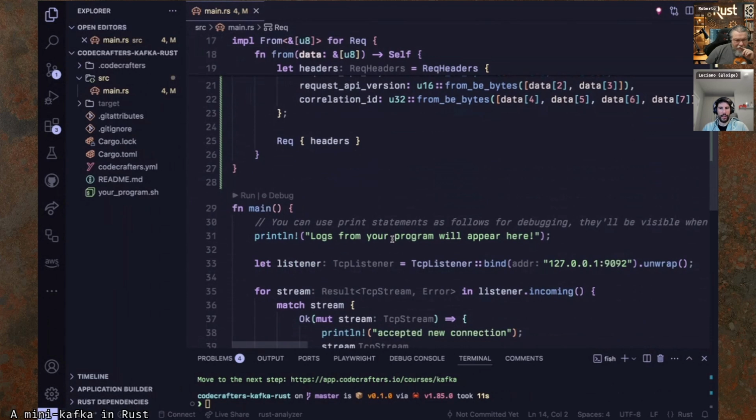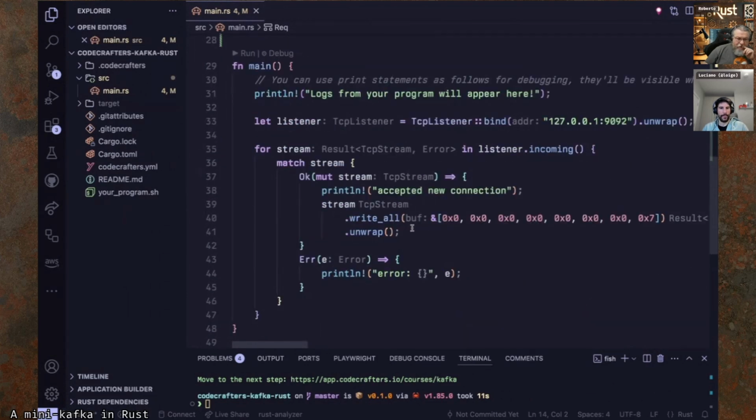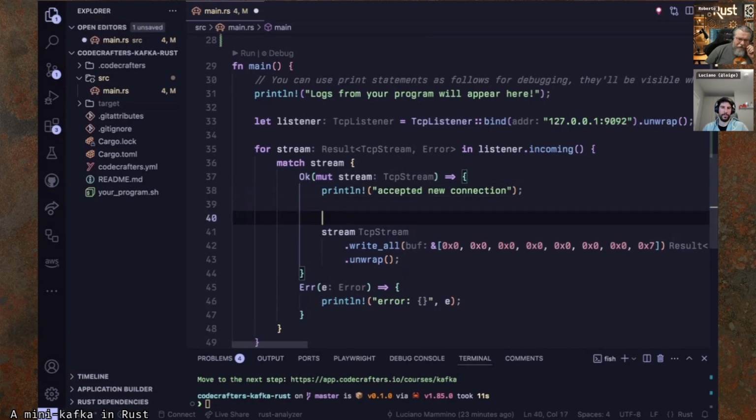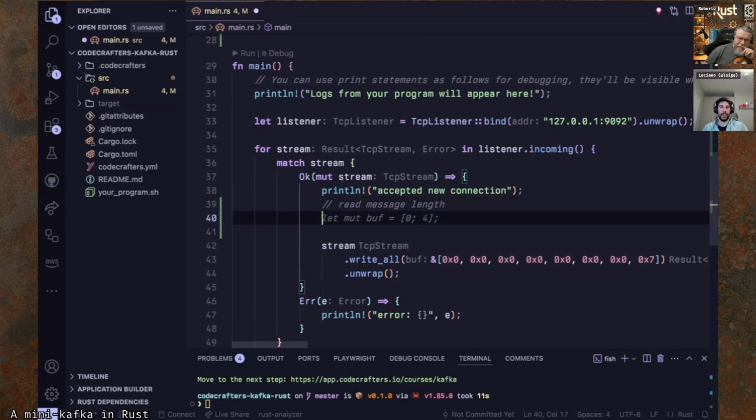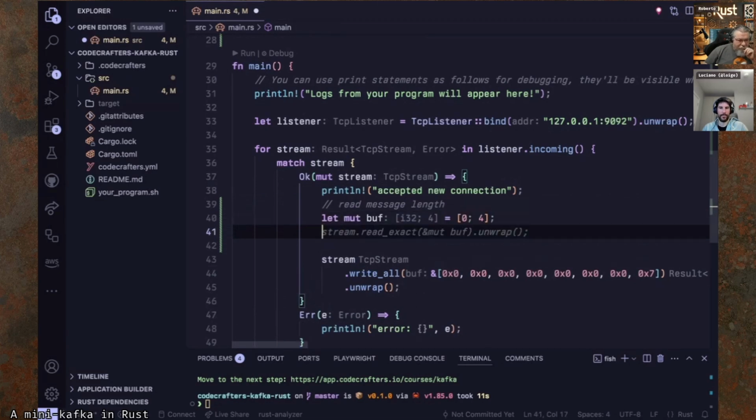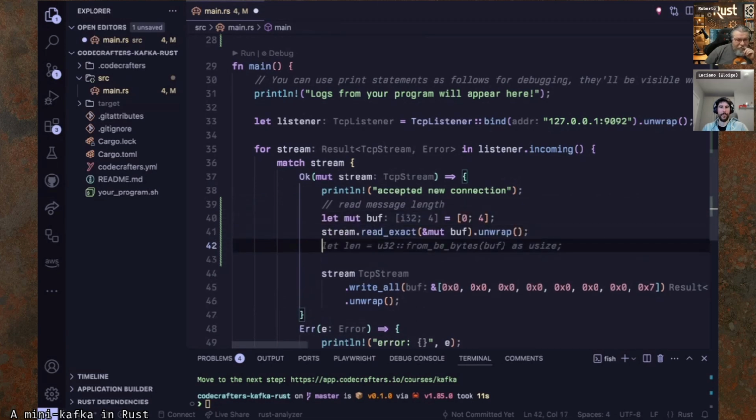Okay. So now, what do you want to do here? You want to read the message length from the stream. So read message length. Basically, the message length is 4 bytes, right? 4 bytes, yes. Perfect. Makes sense so far.